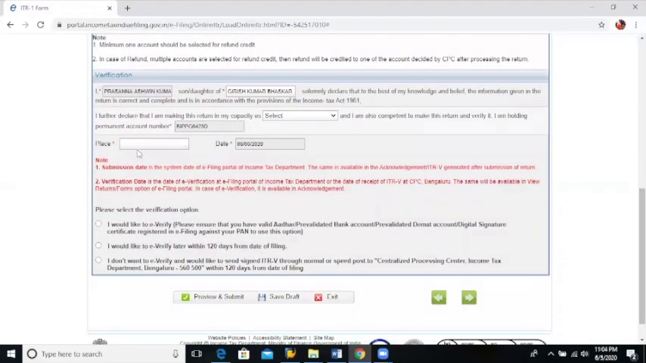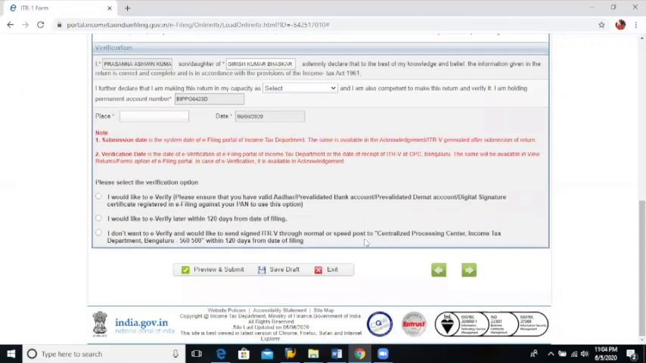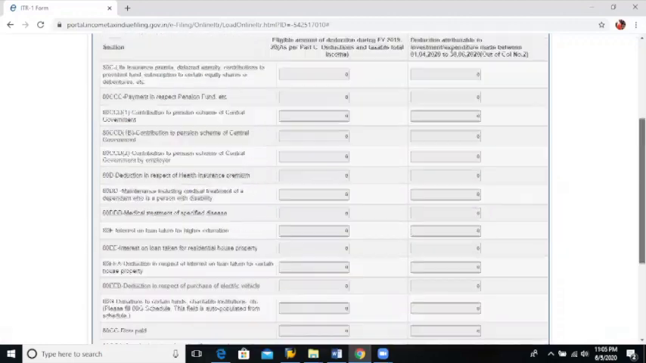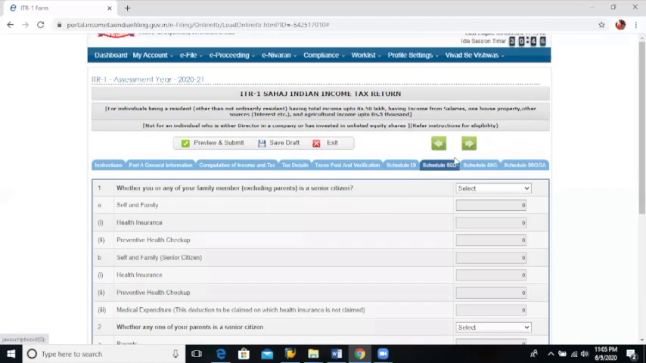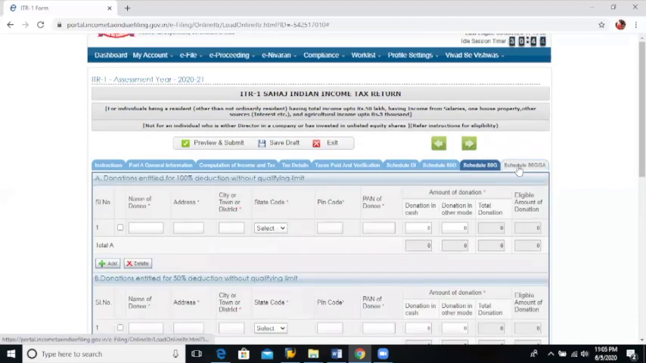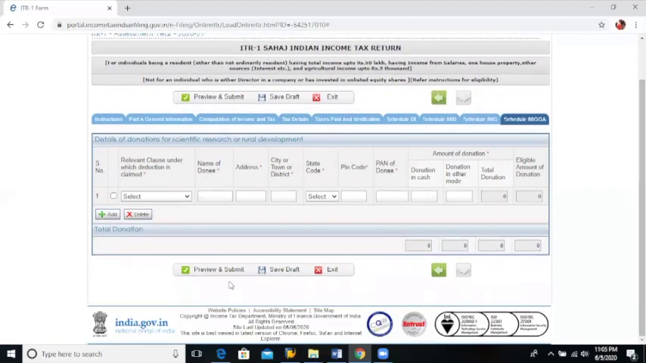Last step, place. I would like to e-verify. Then click on next. These options are not required: Schedule DI, Schedule ATD, Schedule ATB, Schedule CCA. Then click on preview and submit.